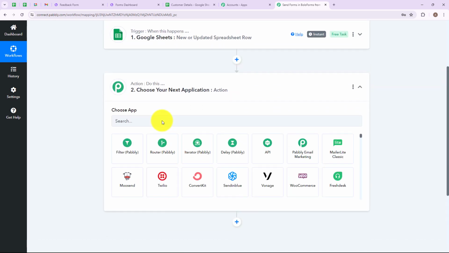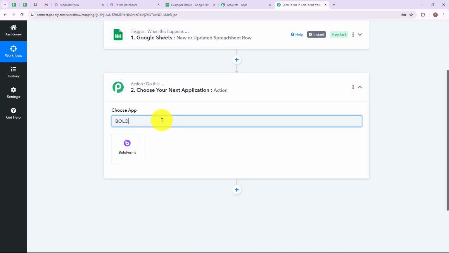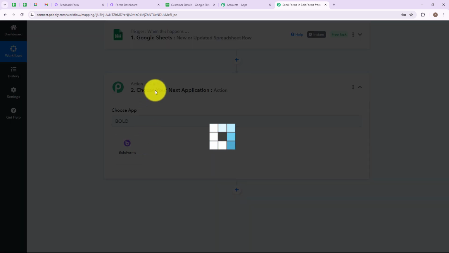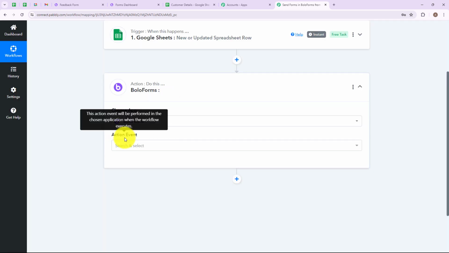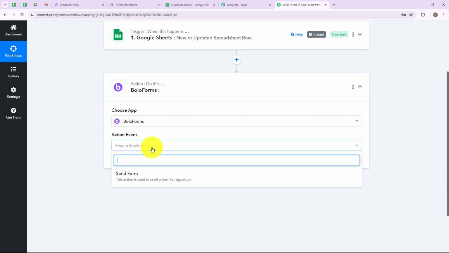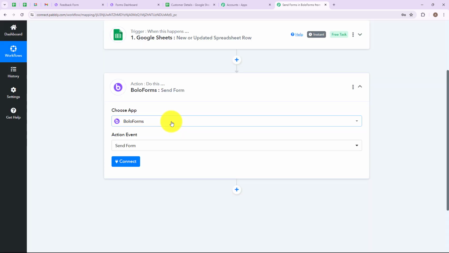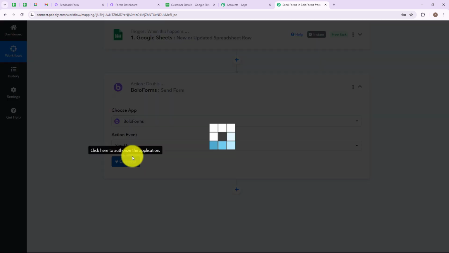And now my action application is going to be BoloForms. Let's click on this. And after that, here we have to select an action event. Let's click on this. And here I'm going to select send form, as my objective is to send the feedback form to all my customers. And now I'm going to click on connect.